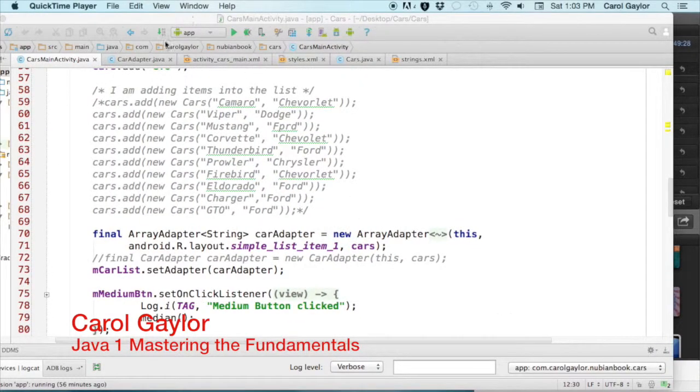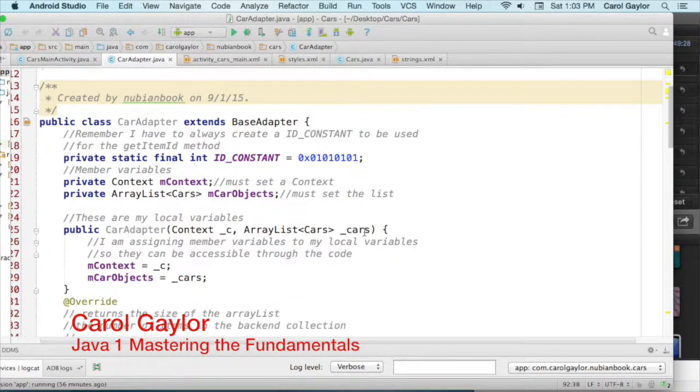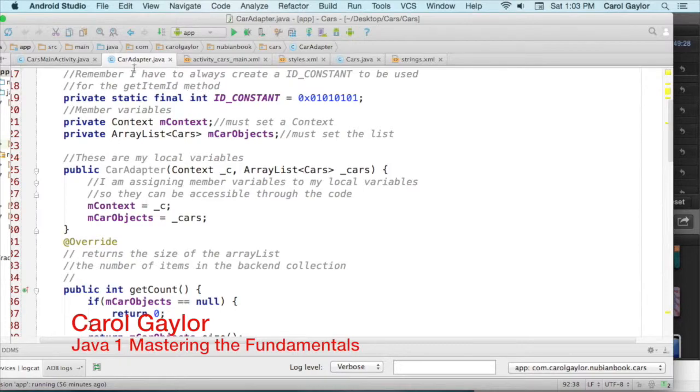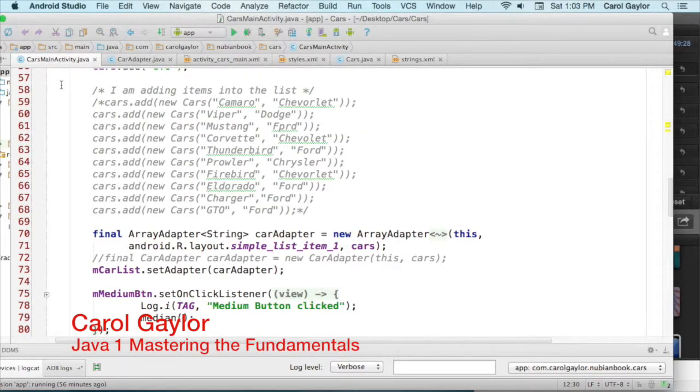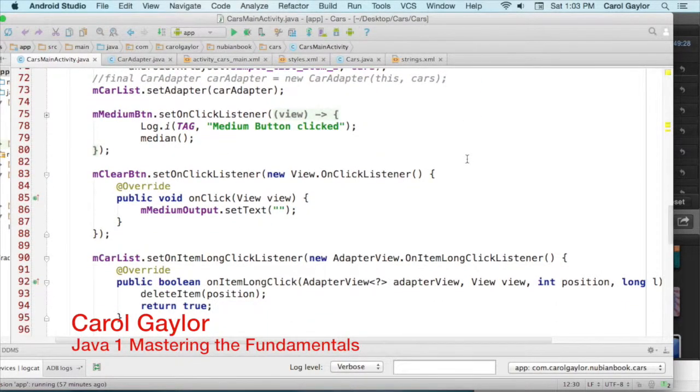Going forward, I also have a base adapter. This base adapter is my custom adapter, which I'm also working on. Right now, each time I try to use it, my app crashes. So I've got to find out why I'm throwing the error that I'm throwing. But anyway, that's where I'm going forward. I'm working on it, and hopefully I'll have that done this weekend. But that's Carol Gaylor in Java 1 with my Project 1, and that's my project for this week.